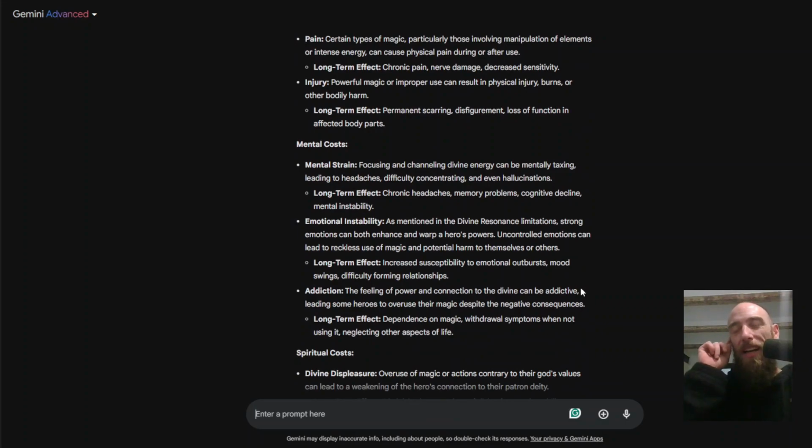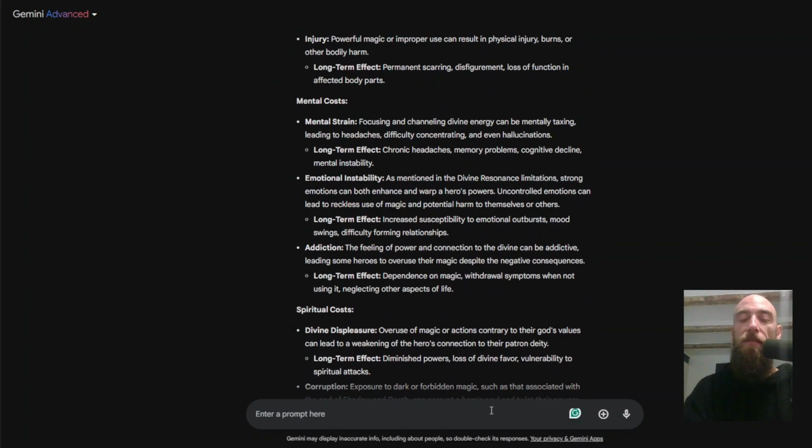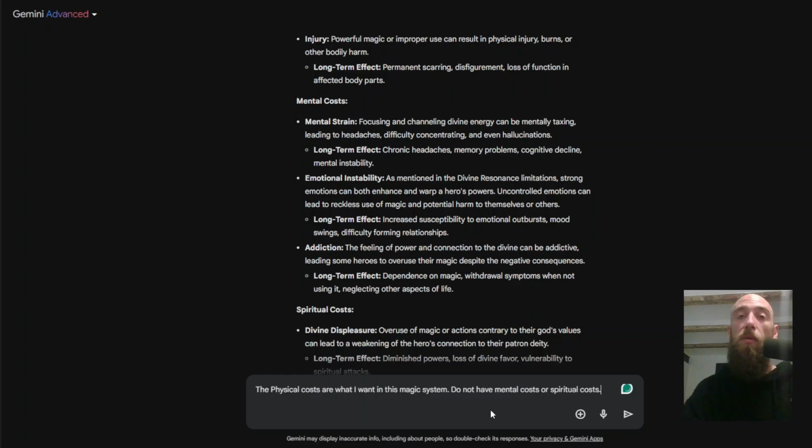Mental costs, I don't like my magic systems affecting the mental state of the character. I'd like their actions to be what the mental costs are. If the fire hero decides to use a high level magic fire spell and it takes out a load of civilians with his enemy or his own troops, for example, then that will have a mental cost on him, not the magic itself being used. I'm not a big fan of mental cost. So in this instance, the physical costs are what I want in this magic system. Do not have mental costs or spiritual costs. And remember, you're going to want to be doing this all the time.